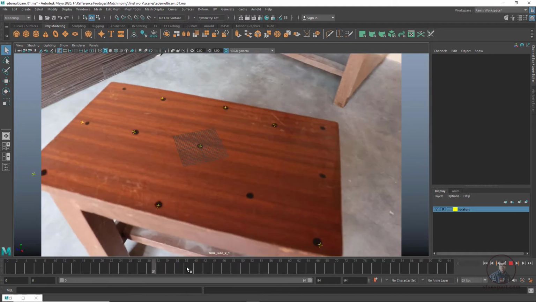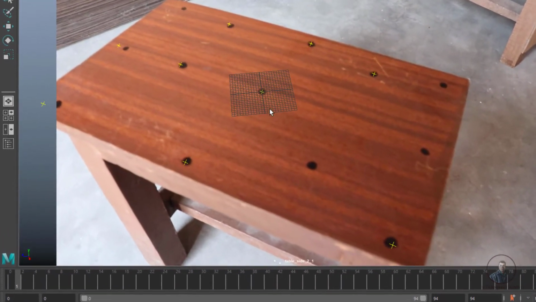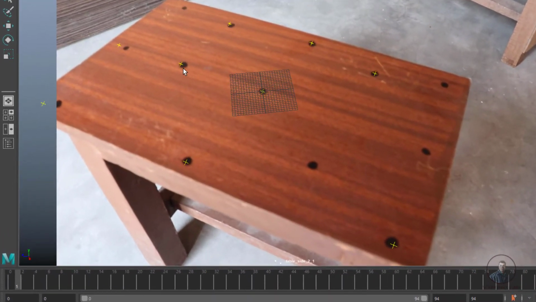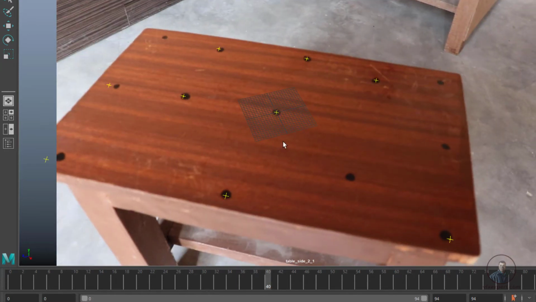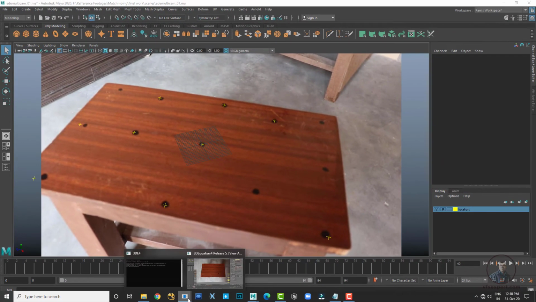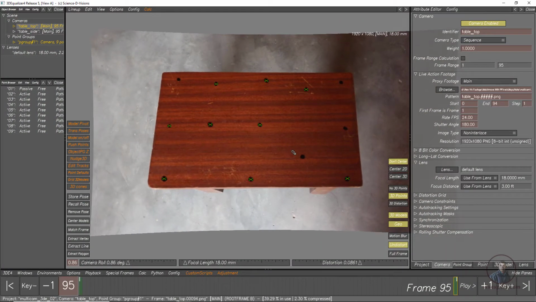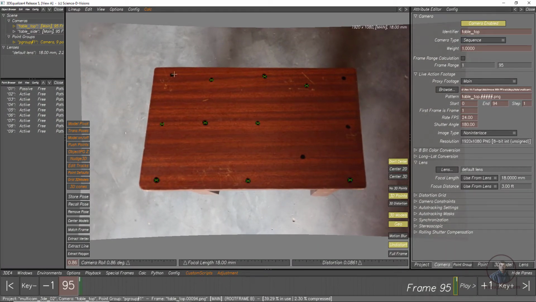Now here, if you look at your footage, a little bit of the points are not placed on your markers. You can easily see here, because of an important thing: this footage you are seeing is distorted footage, but in 3D Equalizer I have undistorted footage. Now you can see here I have undistorted footage, and that's why it's placed on our points.